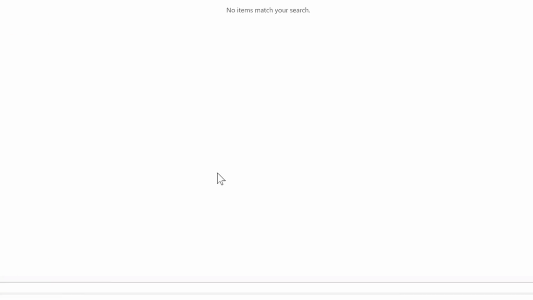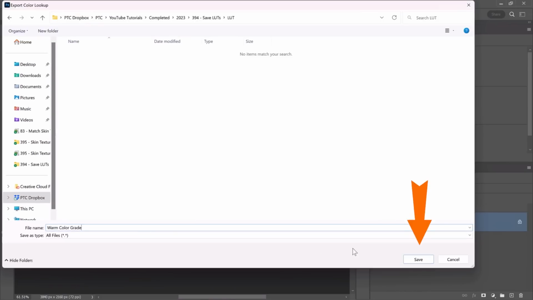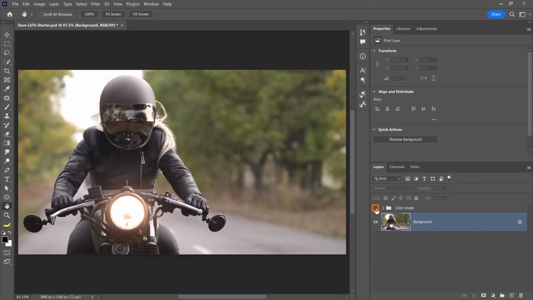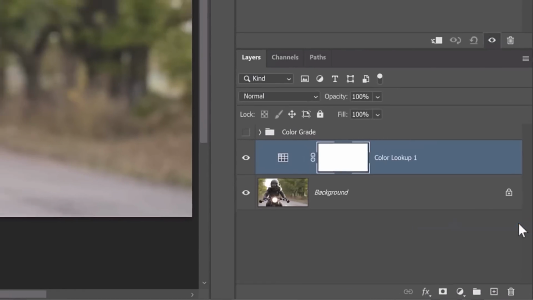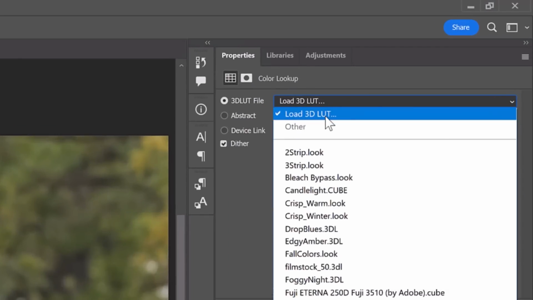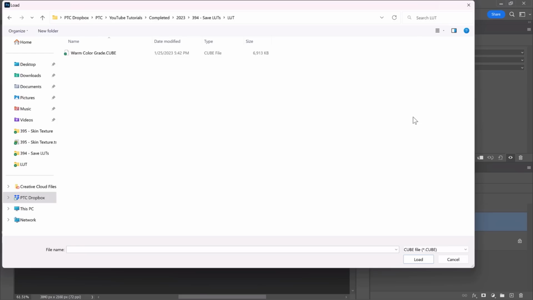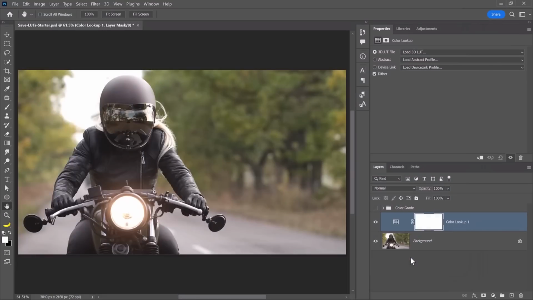Then press OK. From here, we have to give the file a name. I'll give it the same name, Warm Color Grade, and click on Save. Now that we saved the color grade, let's apply it using a color lookup table adjustment layer. Disable the previous adjustment and go into the color lookup table adjustment layer. From the 3D LUT file section, click on Load 3D LUT and find the file that you created. Here it is, Warm Color Grade. Select it and click on Load.